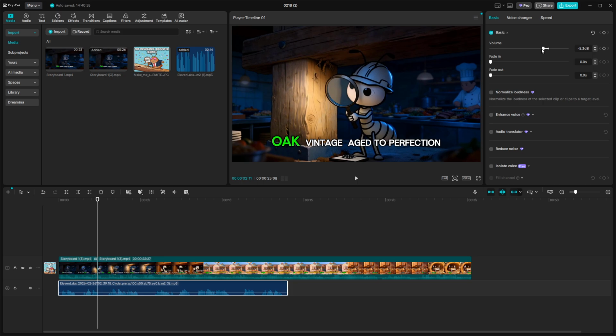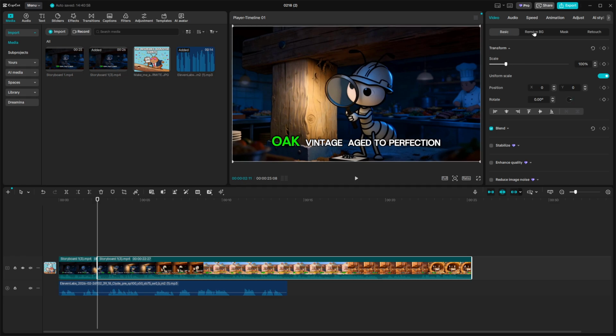A quick playback through headphones helps. If your video has background music, lower the music track beneath the voice to avoid masking the narration. Add short fade-ins or fade-outs on the voice if you hear abrupt cuts.